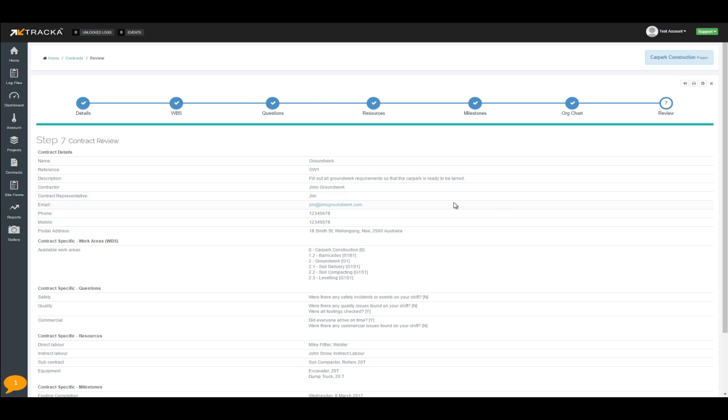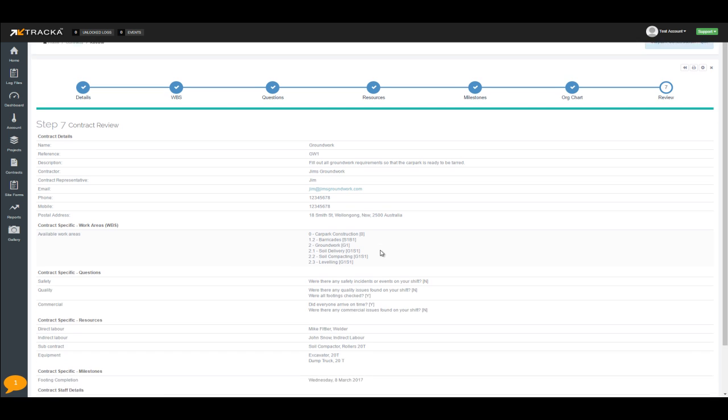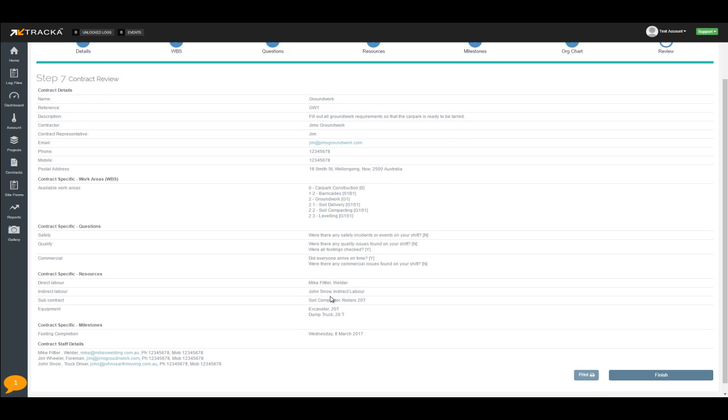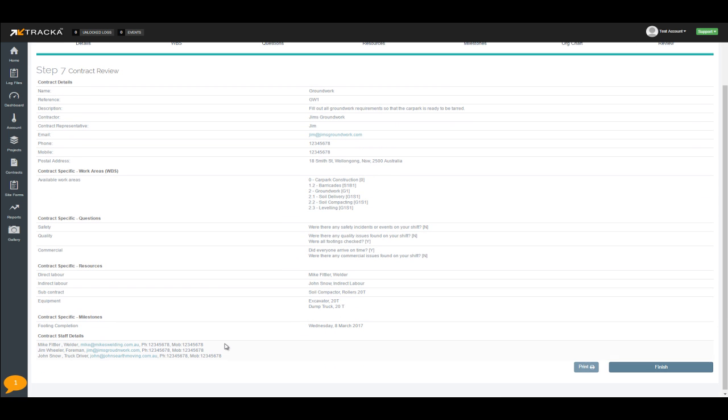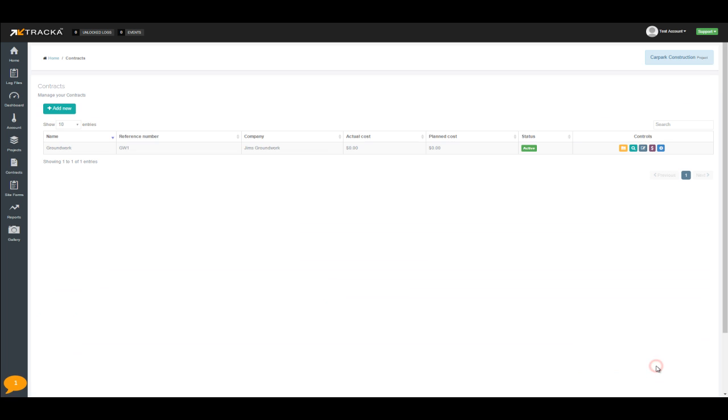This is the review screen for the contract. We have the available work areas in the WBS that this contract is assigned to. We have our questions, we have the resources, and we also have our contract staff details. Now you can either print this, you can click finish, and that is how you create a contract in Tracka.